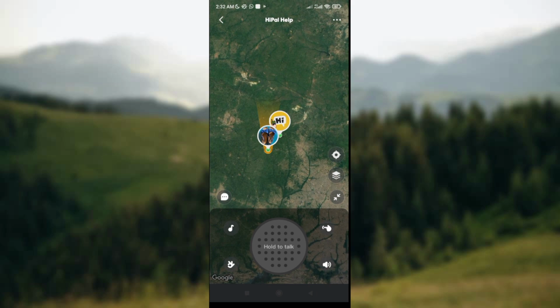Just click. Roger that. So you see, once you click on it, you're going to hear Roger that. So that is simply how to do it. Make sure you click on it.